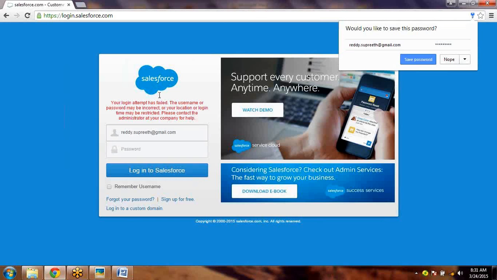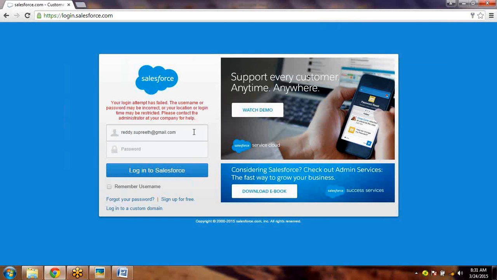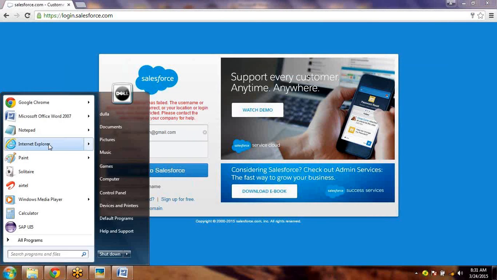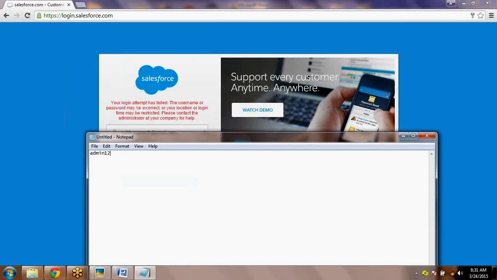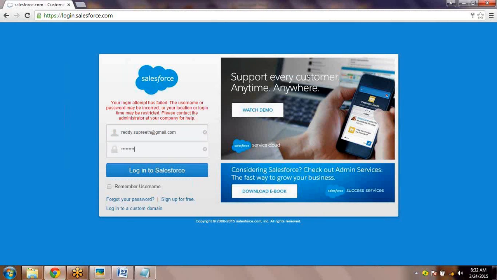The login attempt has failed. I gave that only, no? One sec. Any cap letters? No, nothing. All are small. ADMIN123, this is what, right? Admin 1234 or just 123? 1234. This is what I am trying. One second.